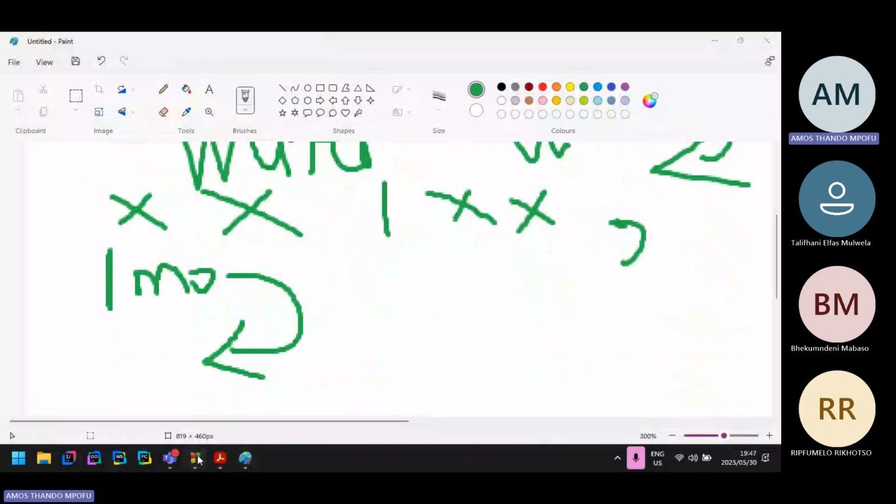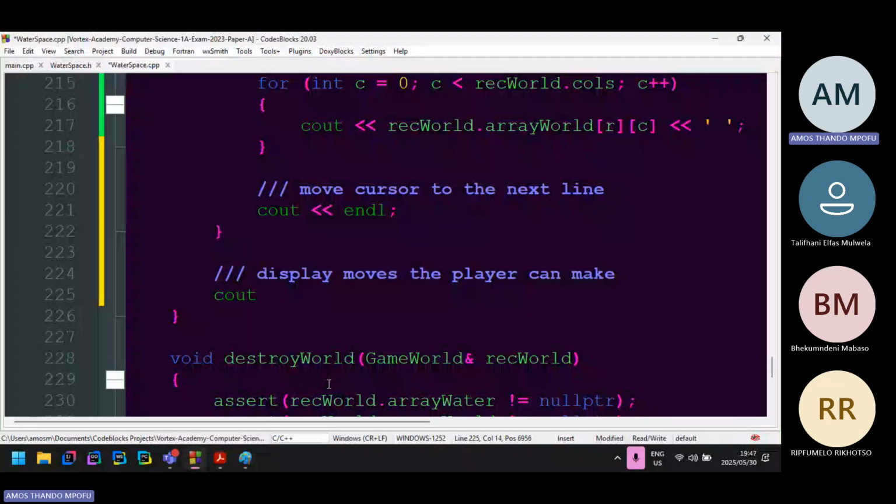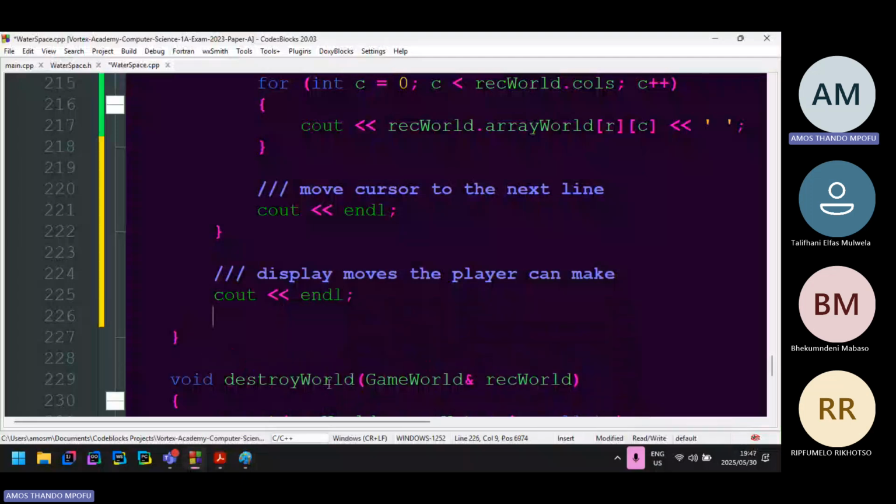So that's why I'm going to start by saying cout endl, only for that, to put that divider there, so that the game is on its own and the moves are on their own. Then I'm going to say cout and output the moves now. Let's see. I'm going to do it the way I was doing it. So U is going to be for moving up.